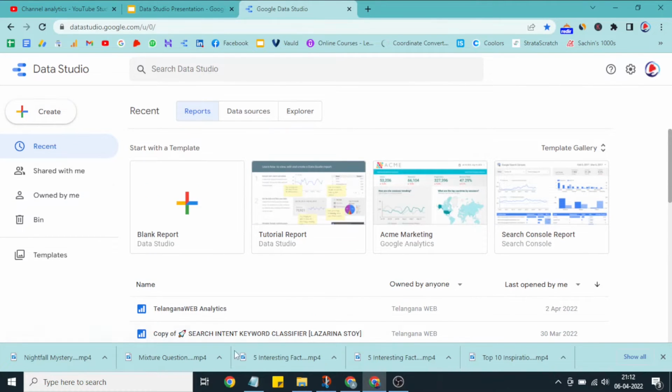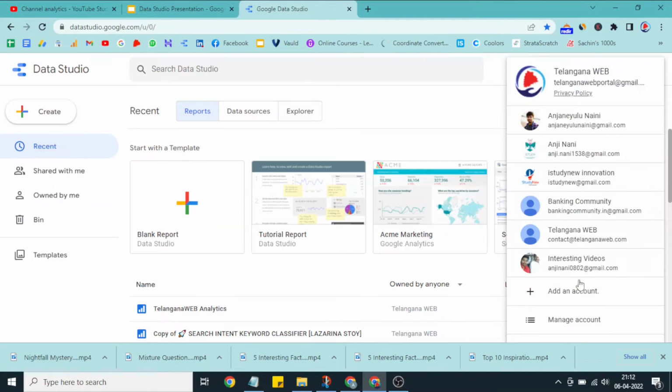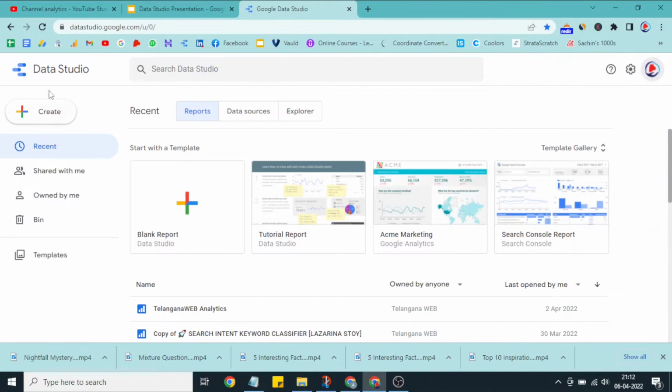This is the data pane. You need to select the email ID, whichever you want. Here is the create option. If you click on create, you will get report, data source, and explorer. Explorer is currently in beta, so I'll explain it later. Report means a blank report, and all your data is present in that report only.